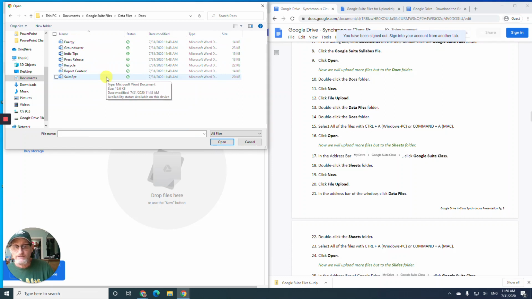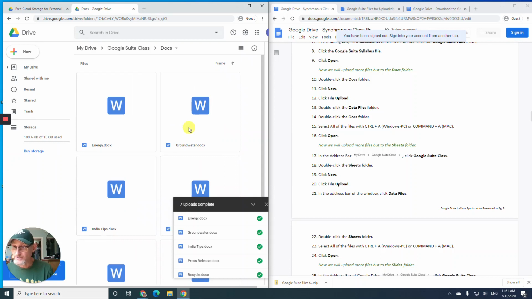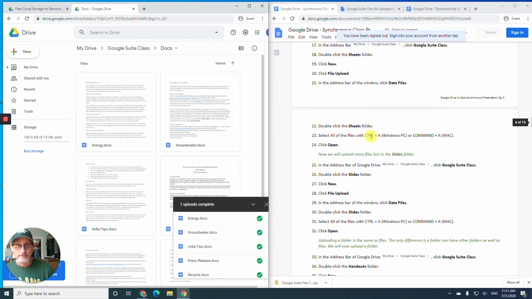Now, step 15, select all the files with Control-A on a Windows machine or Command-A on a Mac. So they're all highlighted in blue, and now I'm going to click Open. These are a bunch of Microsoft Word files. It's intentional because I want to teach you how it works with some of the files you may already have on your machine.